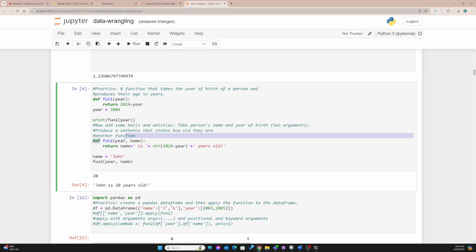All right, now function to year comma name, it has two parameters, year and name, and returns name as a string of this plus years old. So a string of 2024 minus year would return 20 in our case, and then name would return whatever is specified. So name is John is this much.